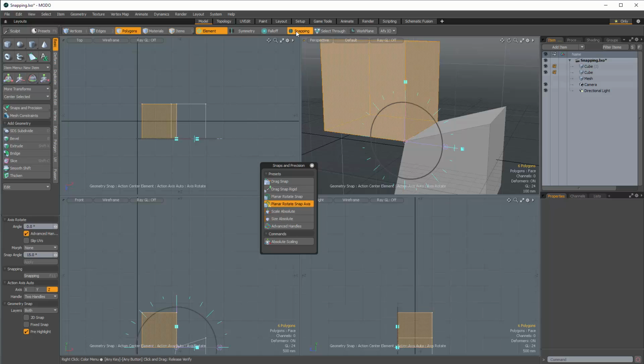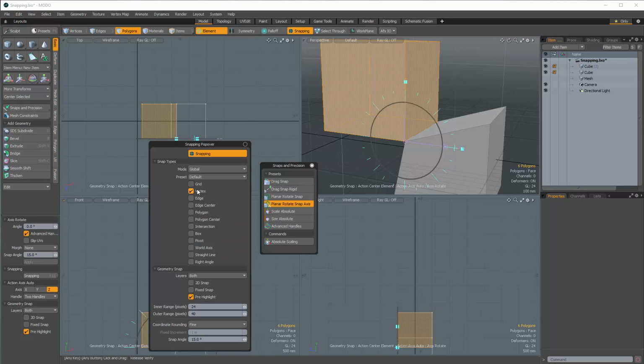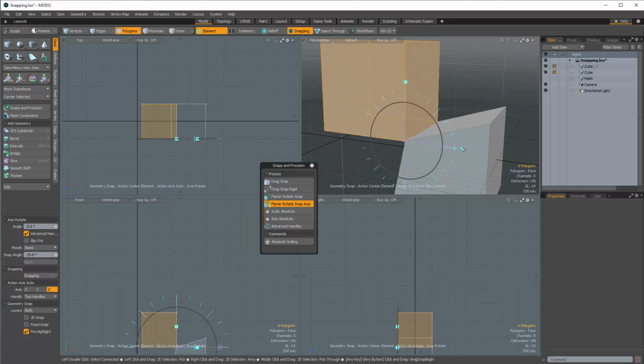So for that, I've got my snapping on. I'm going to press F11 to bring up my snapping functionality, and I'm going to turn on Edge Snap here, and now, as I click and drag this, you can see that it's going to highlight when it reaches that edge, and it will snap to it.